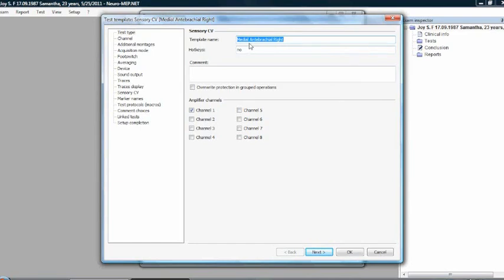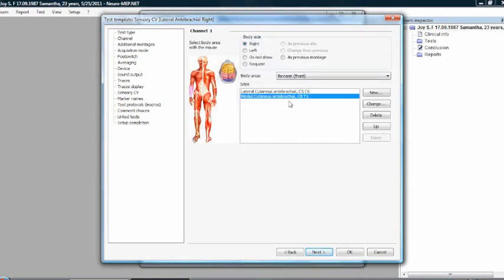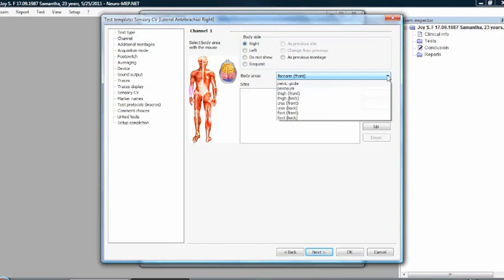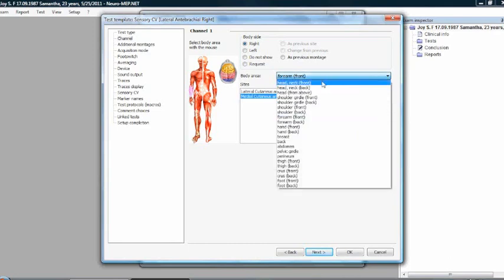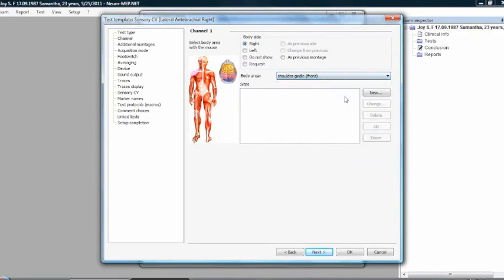So now it shows me that this is a medial antebrachial. All I'm going to do is I'm going to click on medial, and instead of that, enter lateral. And here I say I want it on channel 1. Then I click next. And it's giving me the choice. Where do I get it from? Do I get it from the forearm? Here are the choices. Do I get it from the head and neck? And let's say here, let's pick something that has something in it.